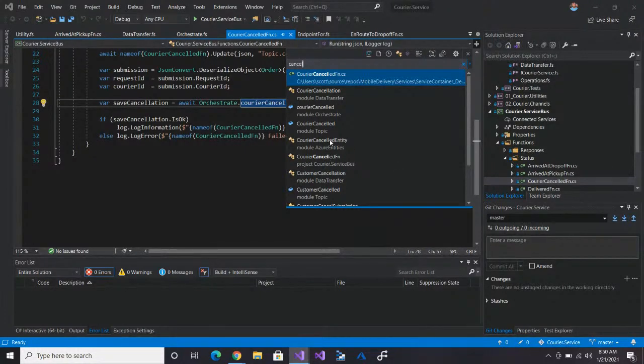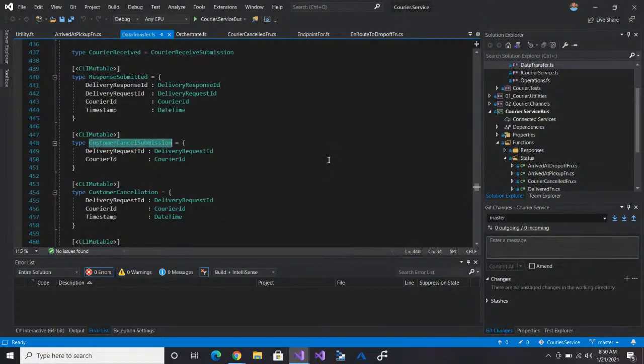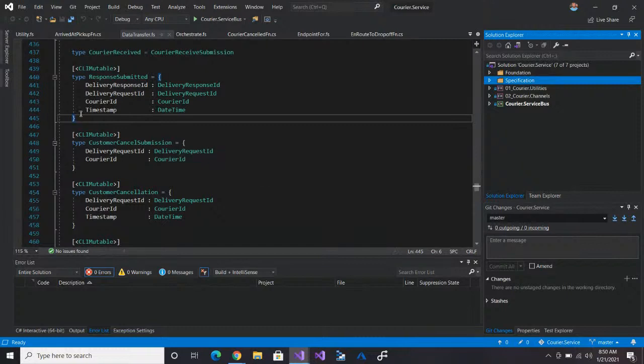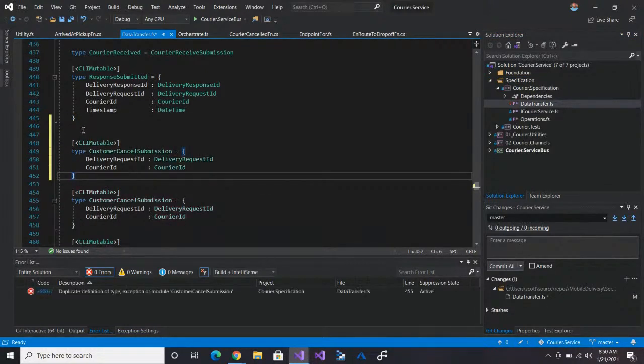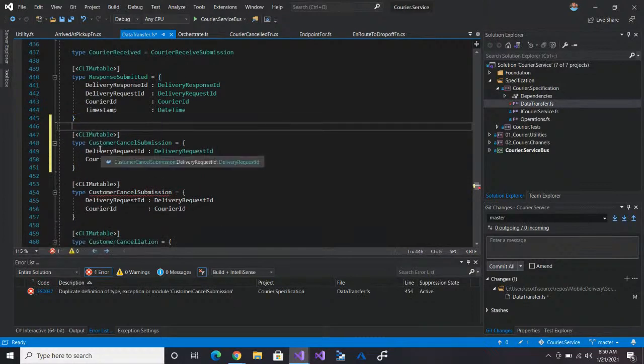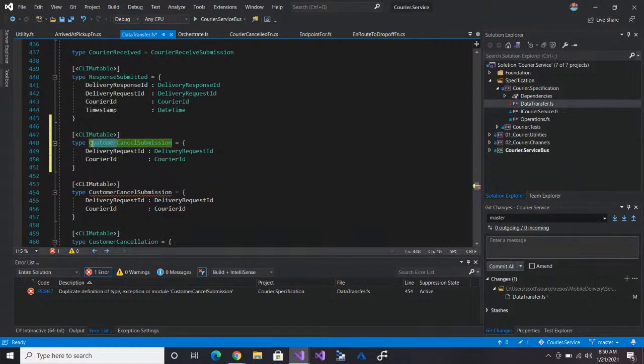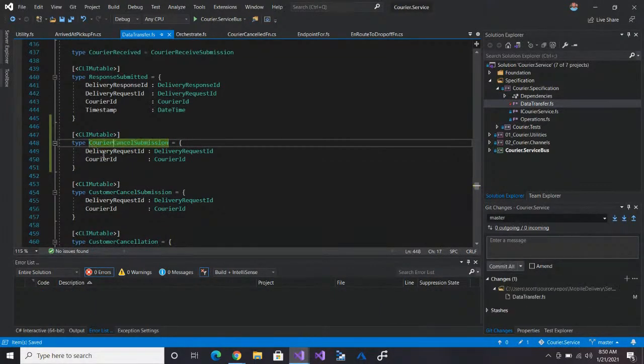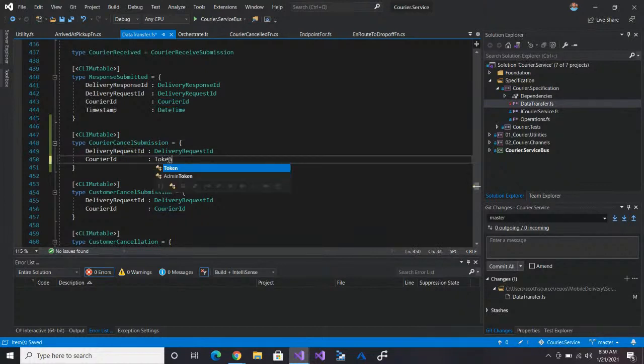Customer cancellation, courier cancel function, courier cancel topic, customer cancel submission. See, I see this customer cancel submission. Okay, the cancellation is a receipt. There should be a courier cancellation as well. So we say courier cancel submission. And that should be a token. Okay. Like that.